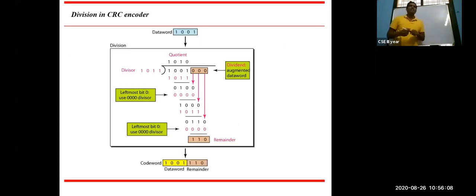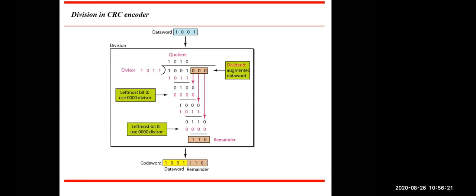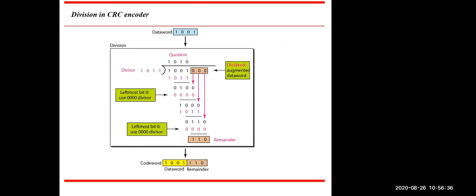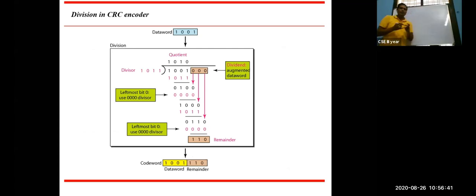So my actual data word is 1 0 0 1. And how many zeros have been appended to it? N minus 1, which is 3 zeros are appended to it. 0 0 0. This is my augmented data word. Now I want to convert this into polynomials. X power 0, x power 1, x power 2, x power 3, x power 4, x power 5, x power 6. So my augmented data word is x power 6 plus x power 3.